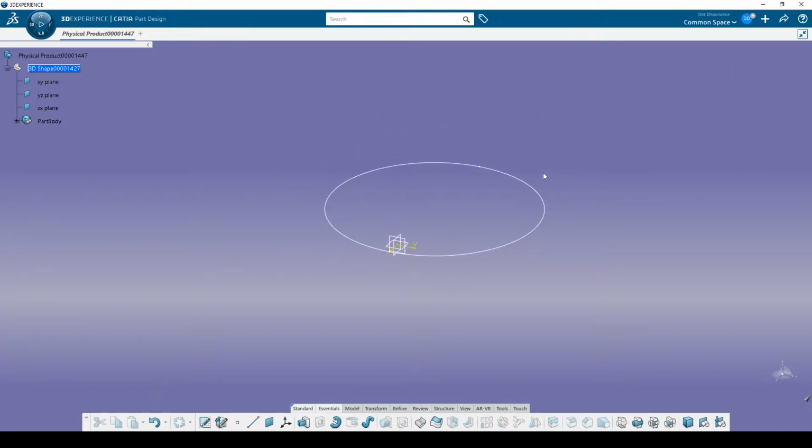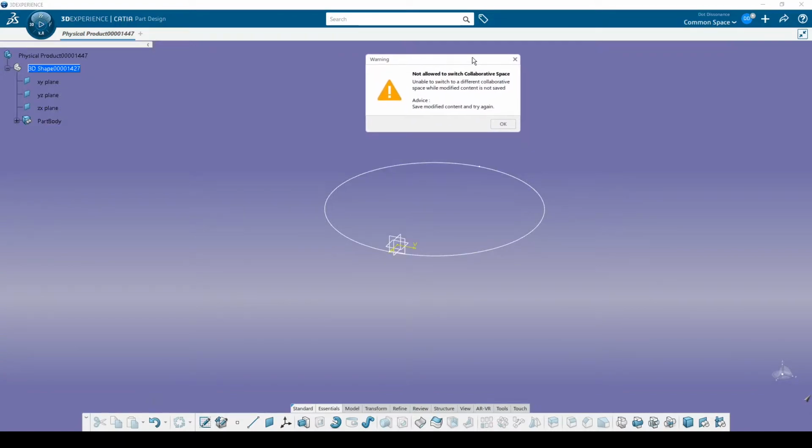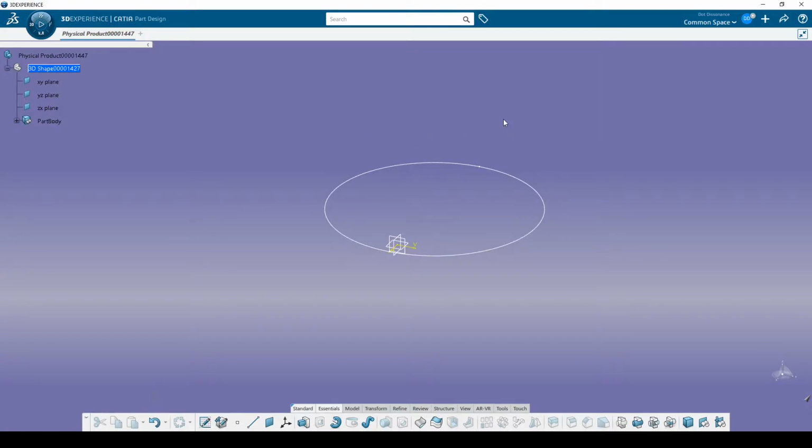And then I say, oh crap, oops, I didn't want to be in my common space. I wanted to be in First Project. So I go ahead and change it, hit OK, and you get presented with this error saying that you're not allowed to switch collaborative spaces if you haven't saved it. So here's what this means. It means that it starts up with a default product, and you are probably likely not in the collaborative space that you want to be in.